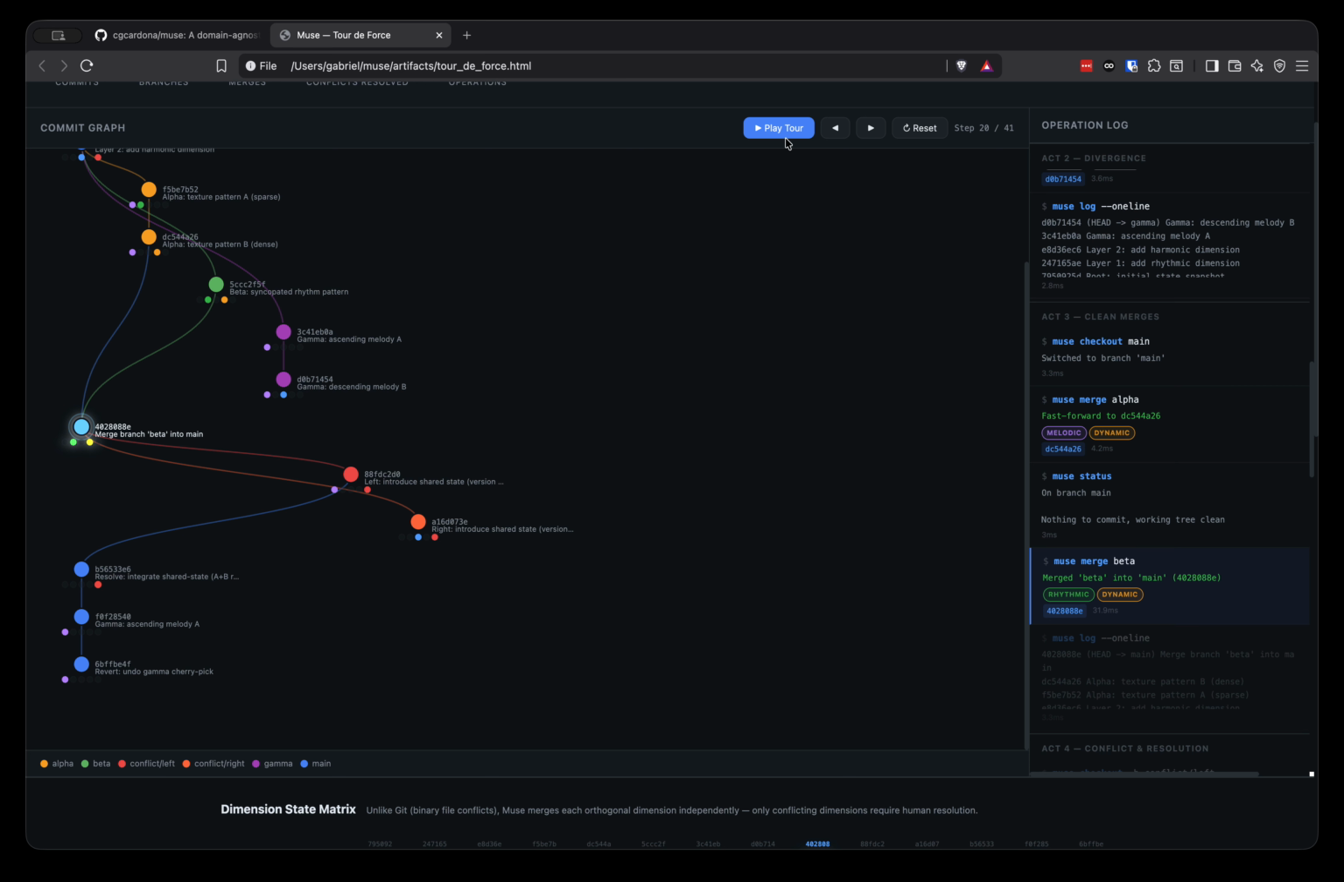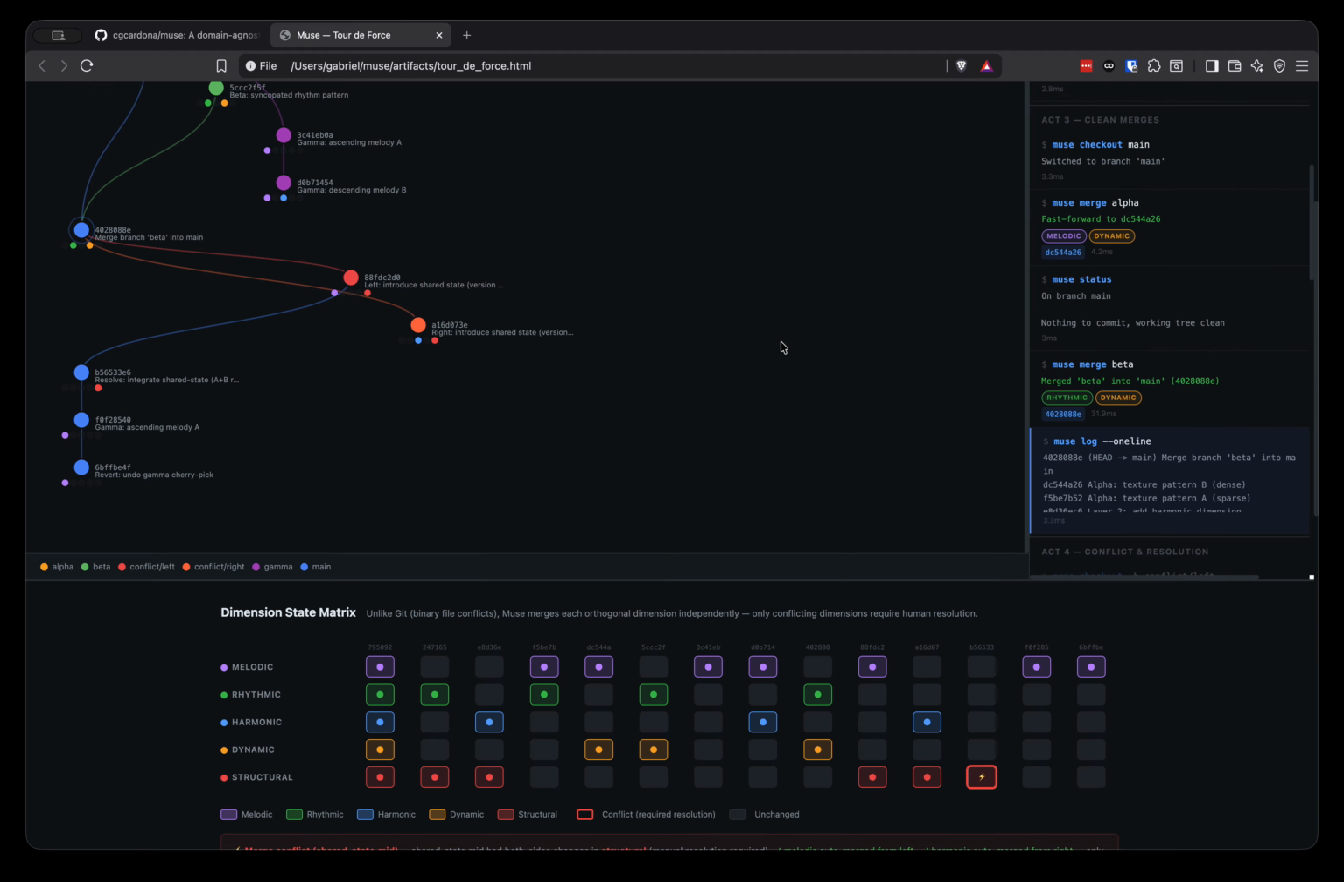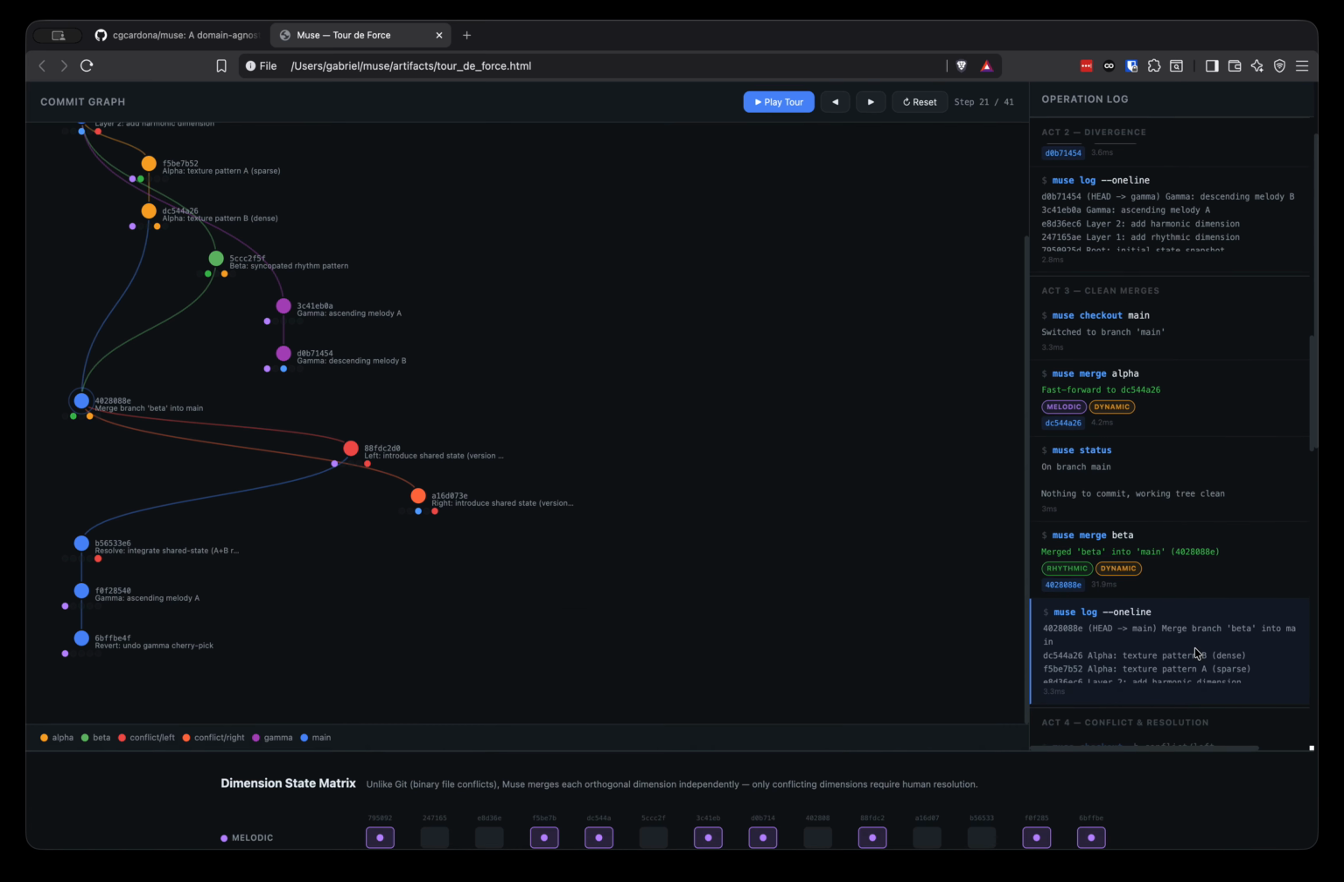Step 21, muse log. One line. The DAG shows the merge. Main now contains the work of 3 contributions. Clean. Boom. Let's keep going. Next.